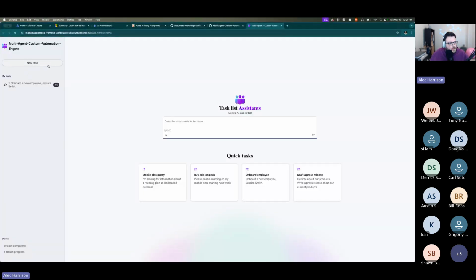This one's a little bit fun. The idea behind this is a multi-agent kind of system. What that means is I have a task here. We have a few different ones, for example, onboard an employee, Jessica Smith. Then we have different agents that specialize in different things. So we have an HR agent, for example, that we'll talk through here.